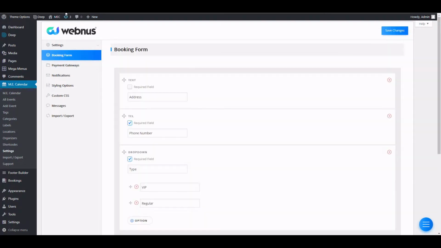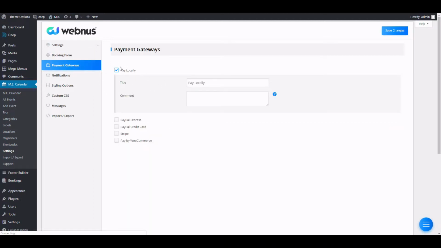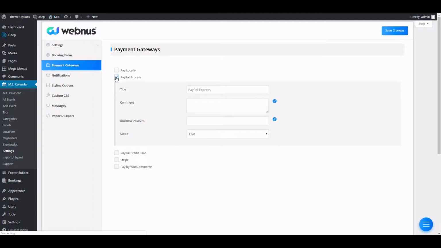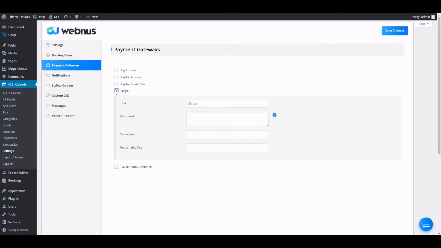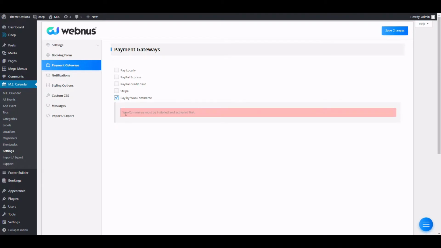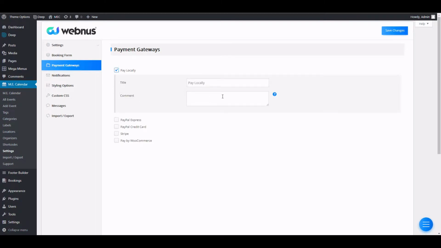The next step is the payment gateways. Here I can choose the payment methods that I want to be available to my customers. It could be Pay Locally, Express, Credit Card, Stripe, or WooCommerce. So all of these are built-in payment gateways of MEC itself, but for WooCommerce you've got to go to the plugin section of WordPress and install and activate WooCommerce for it. So you can see here that I just enabled the Pay Locally method, and you can also fill the form with HTML code if you want.